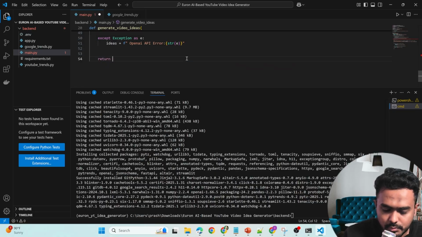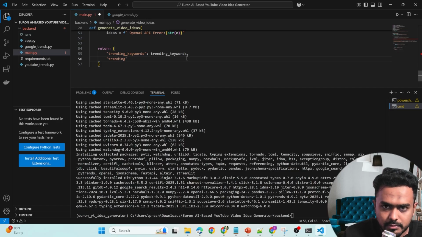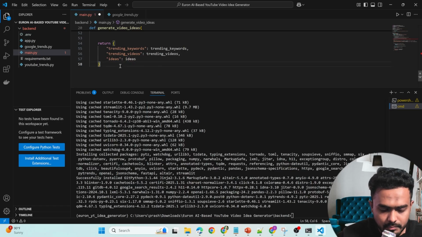So return, you need to return the 3 things. One is the trending keywords, and this will come from trending keywords, and you need to return the trending videos, and this will come from trending videos. Okay, and next we'll have the ideas, and this will come from the ideas. Let me save this.